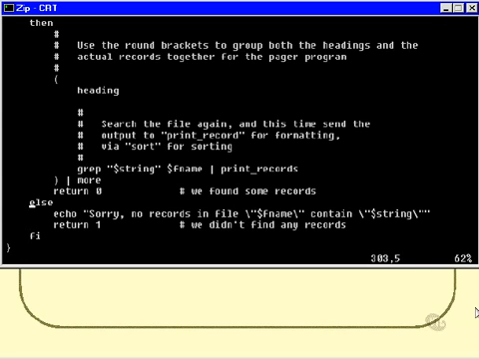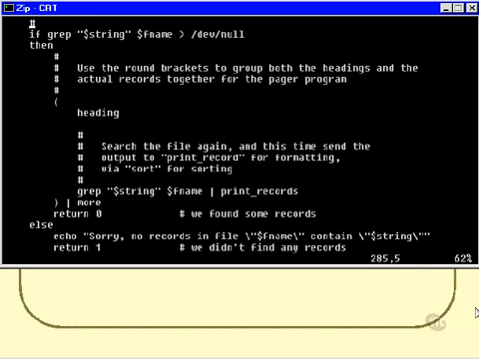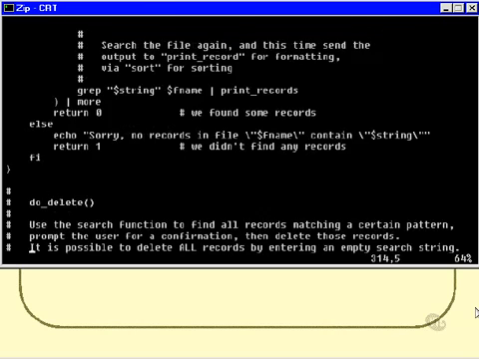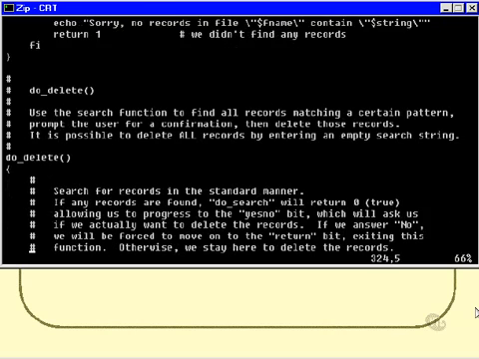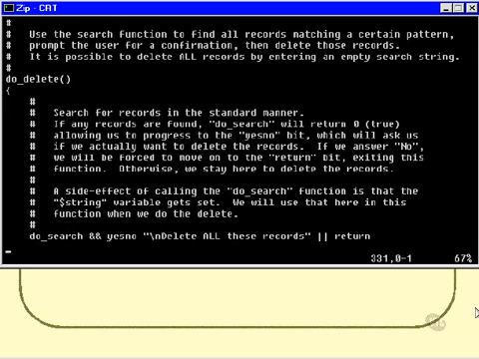So this little else here is the else from this if statement, so that'll be essentially saying if grep did not find any of those records in the file, then we'll just simply say sorry, there are none. And then we get down to the do delete, which will do the following. The very first thing it will do is call the do search function, so it'll do all of that.